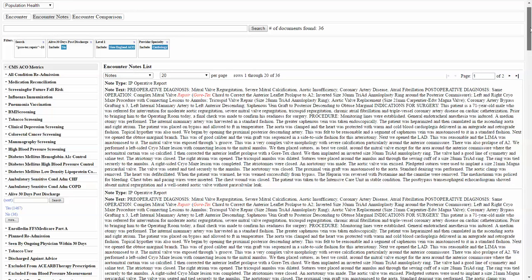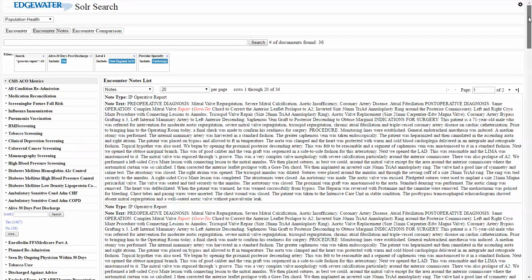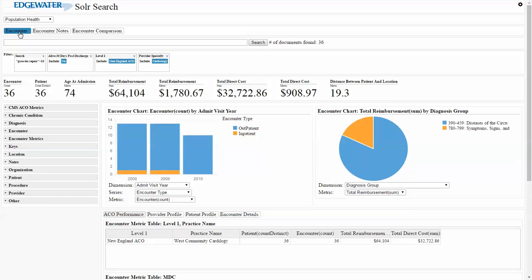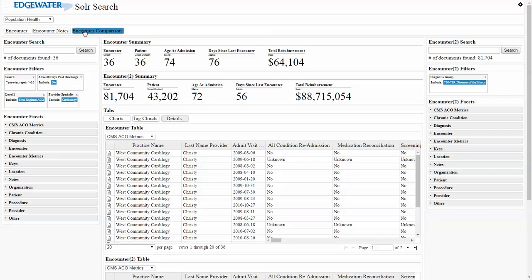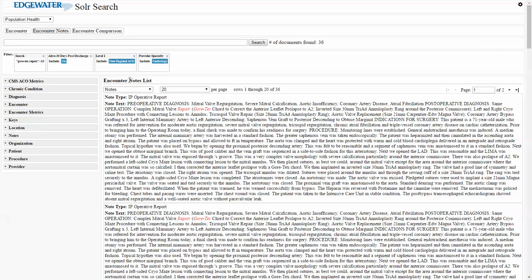Now, I'm down to 36 sets of notes. Since the filters carry, I could have moved back to the encounter level. It's 36 encounters, 36 patients. I could take this cohort over to here to compare it against a baseline. What I'm going to do is just look at the data within the notes and the data associated with the notes, the encounter information.